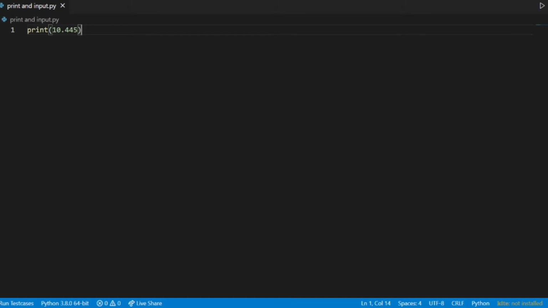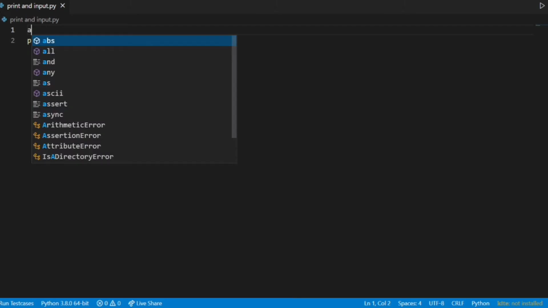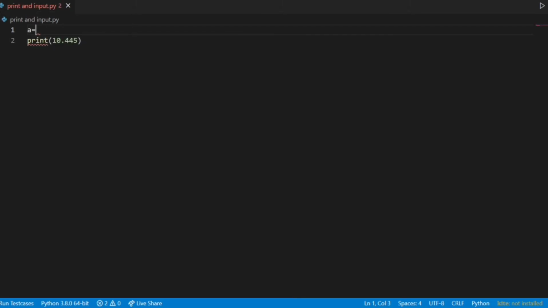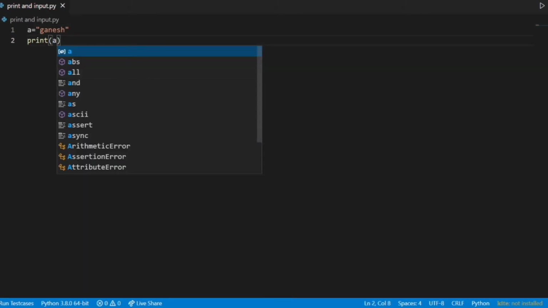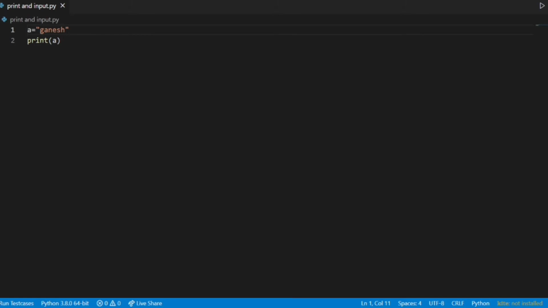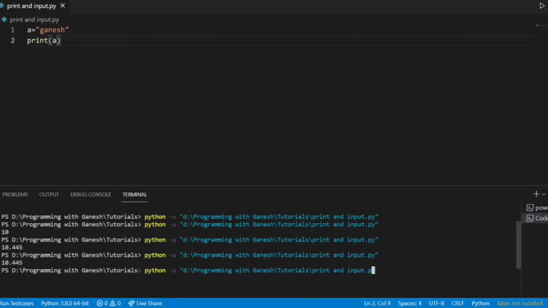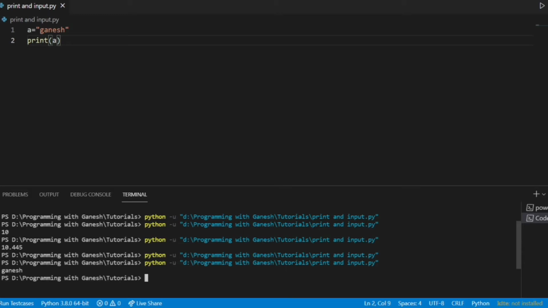Let's see, can we print the value of a variable? If I have a variable a and I assign it the value Ganesh, here you have to pass the name of the variable. You can see it has printed Ganesh, that means the value of the variable.